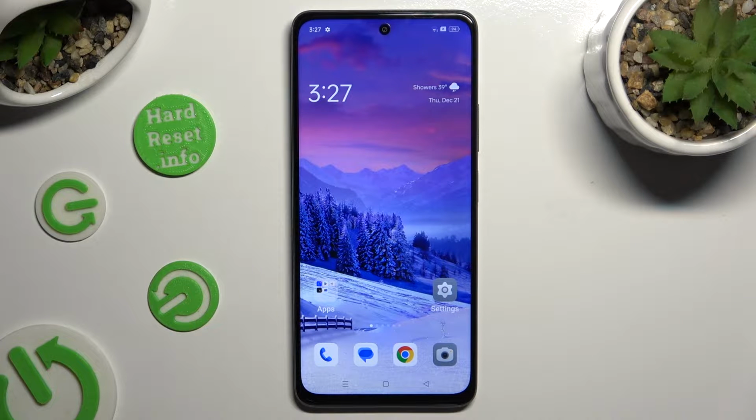Hi, in front of me is OPPO A79 and today I would like to show you how you can open apps in pop-up view.